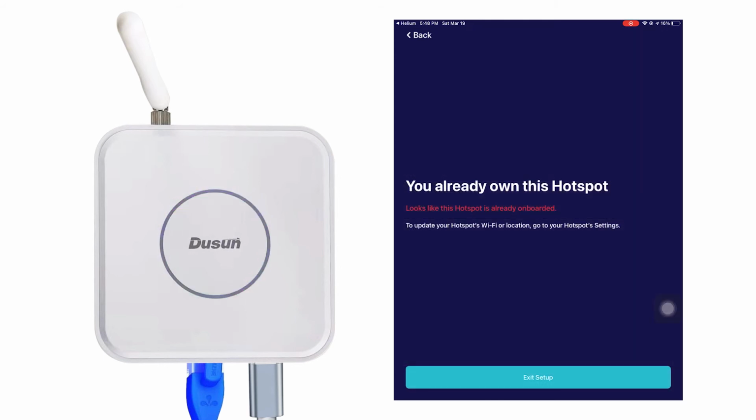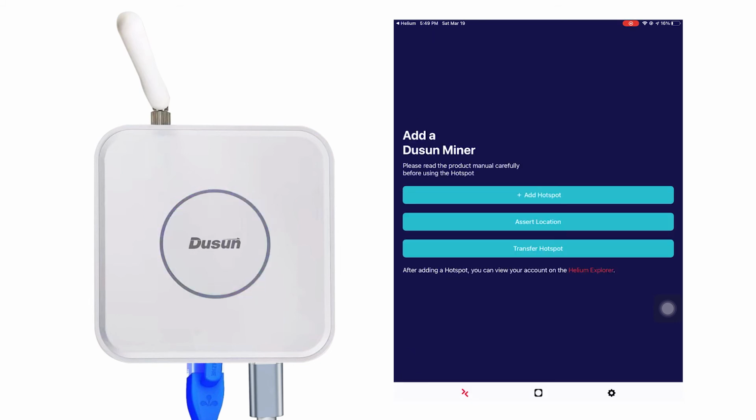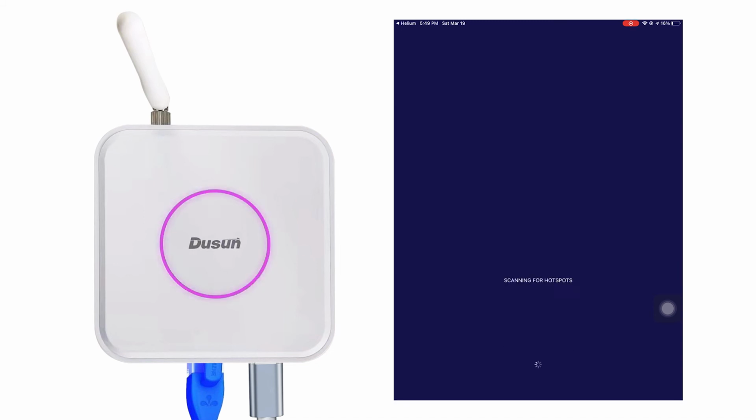Choose a Wi-Fi signal or use the internet. This hub is already paired with my application. For a normal situation, it would say that the hub is correctly paired. And then the user needs to assert the location for the new hotspot.